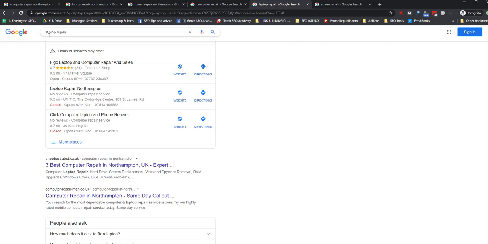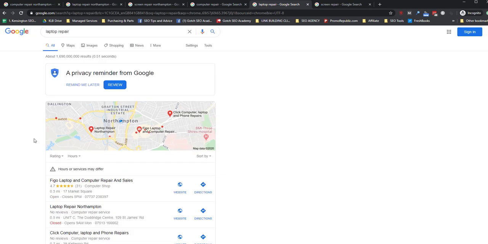And you might find that laptop repair is a subsection of computer repair, in which case if you have your main computer repair page and you write a couple of paragraphs about laptop repair and you include the main term here in your H2s and H3s, and you include the right entities on the page and the right supporting content linking back to that main page, that you may well be able to get away with one page that ranks really well.